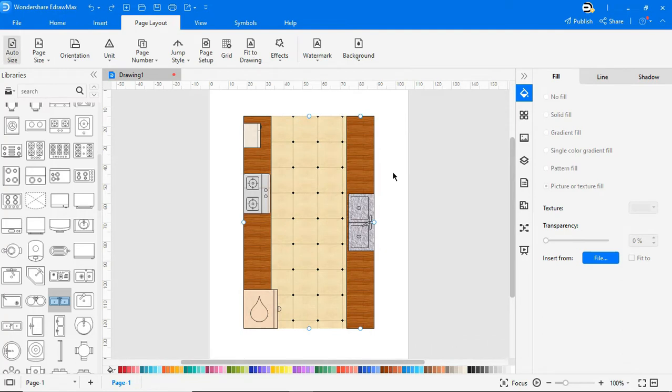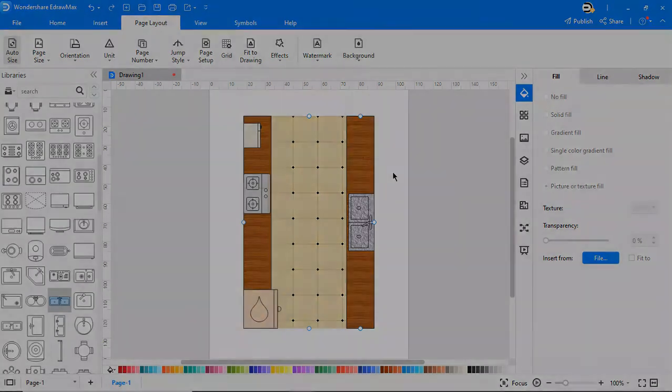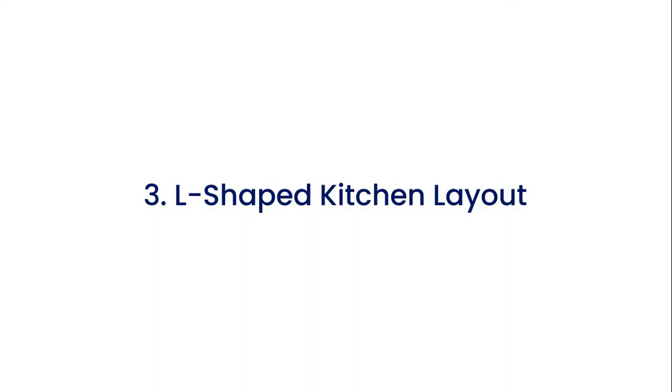This layout is very space efficient. In a galley kitchen, you have 2 countertops opposite each other, and in between them you have a walkway so you can work efficiently. Now let's look at an L-shaped kitchen layout.